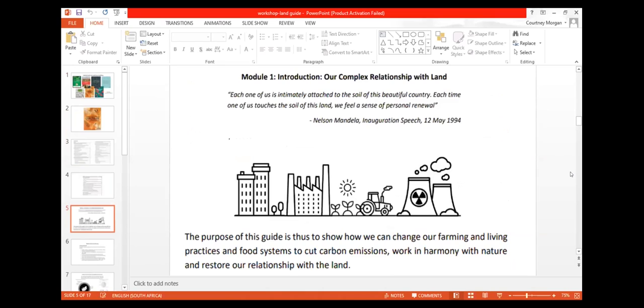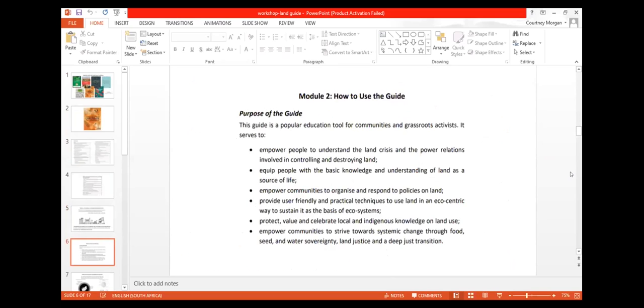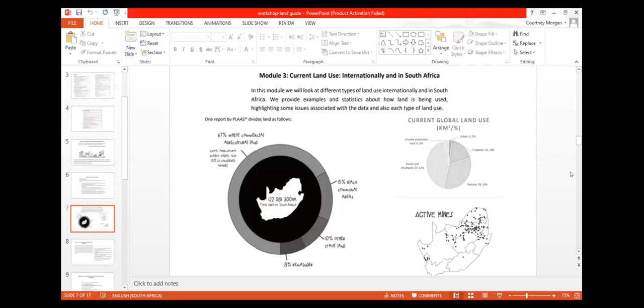The first module is the introduction, outlining our complex relationship with land, how land is used, such as mining and commercial agriculture, and how this has impacted the climate. The second module is how to use this activist guide to run a workshop, and the practical details can be found in the guide online. The third module is about how land is currently being used both in South Africa and internationally. Again, we know that in South Africa, it's mainly mining and big white commercial industrial farms.